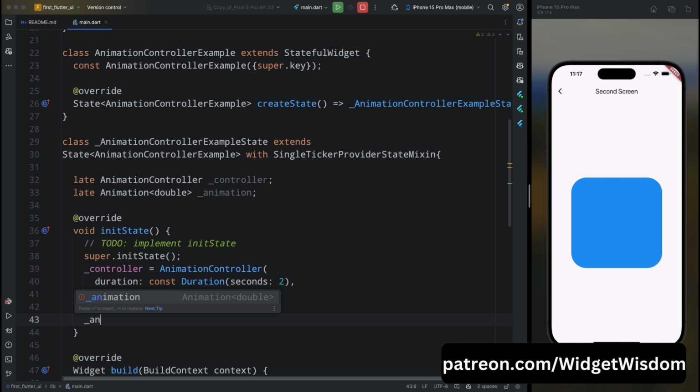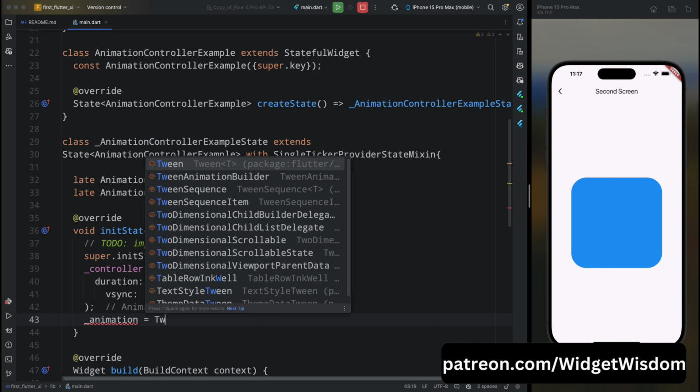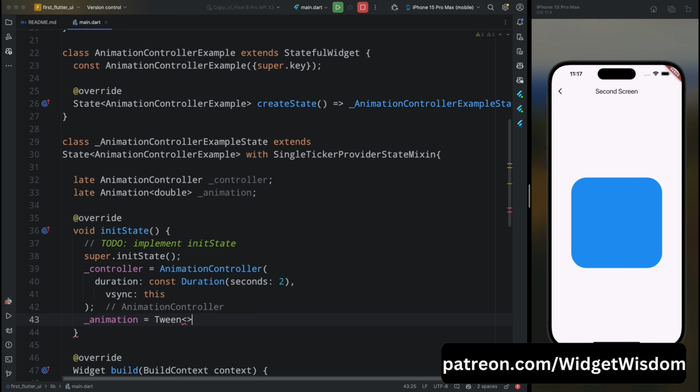Then initialize the animation by using Tween. So here add Tween, then add its return type. In this case, we are working with width, so its return type is going to be double. So add that. Then inside Tween we need to define the begin and end properties. So add begin as 0 and end as 300. This means that our container's width will start from 0 and it will go up to 300.